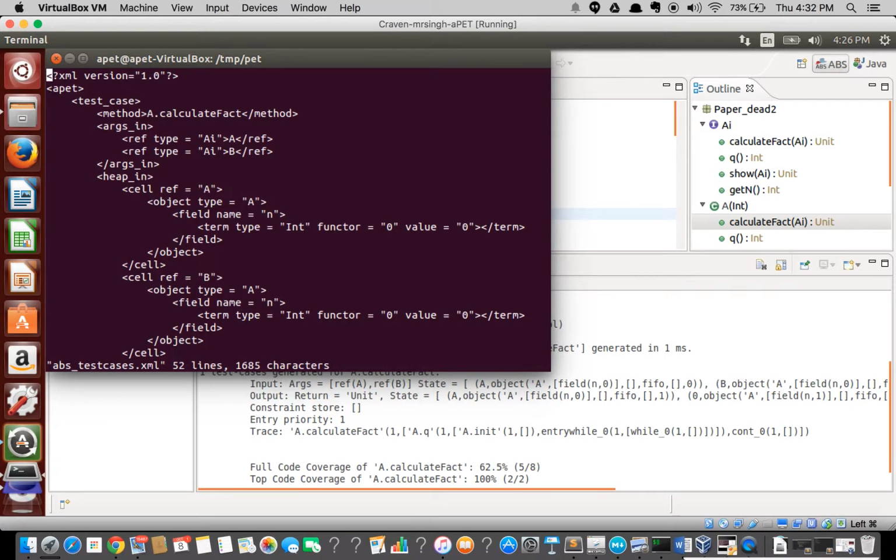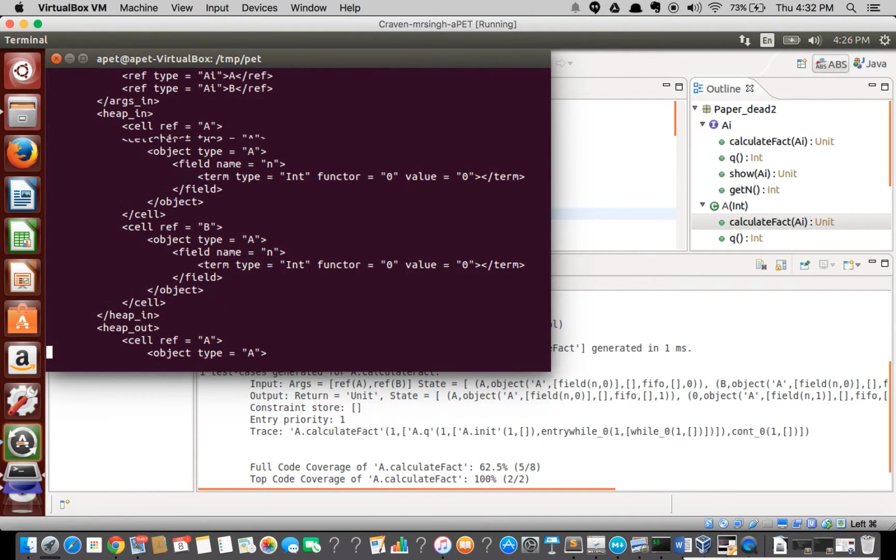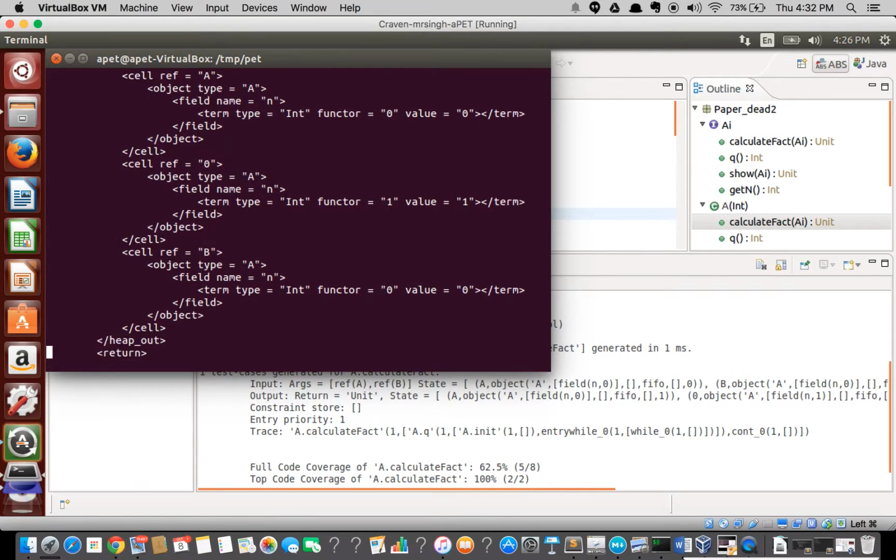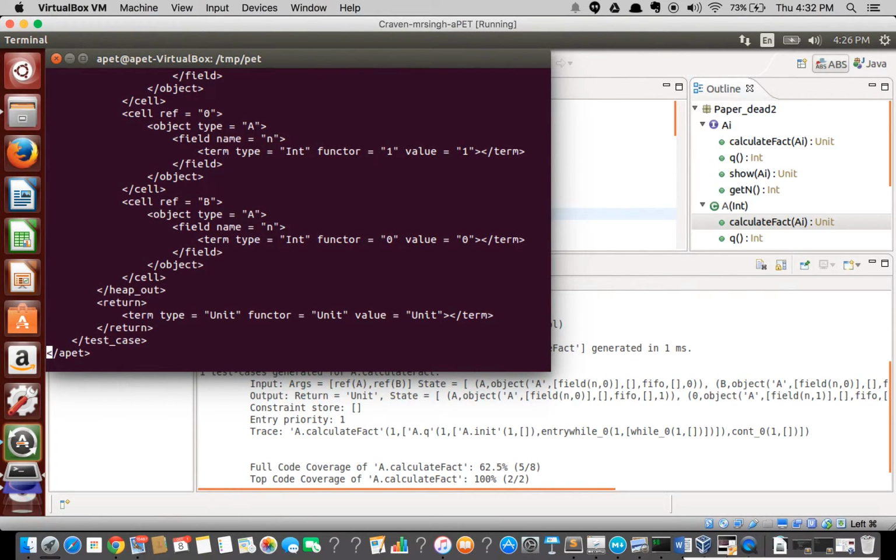I had selected the calculate fact method from my ABS program and generated test cases. As you can see here, it says we generated the test cases for this, and these are the set of parameters and inputs for your test case, and the output parameters, the expected values for your test cases. So it has a huge list of parameters in the form of XML.